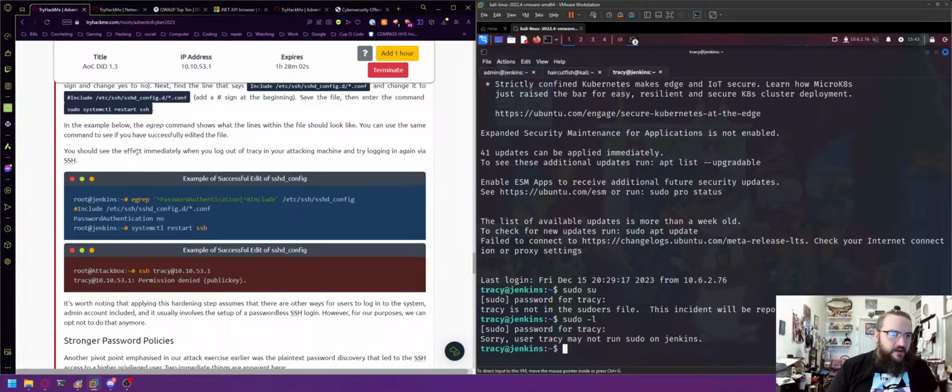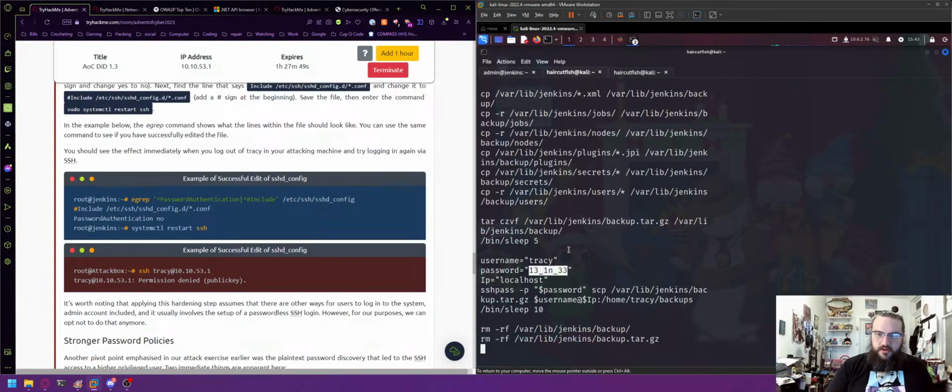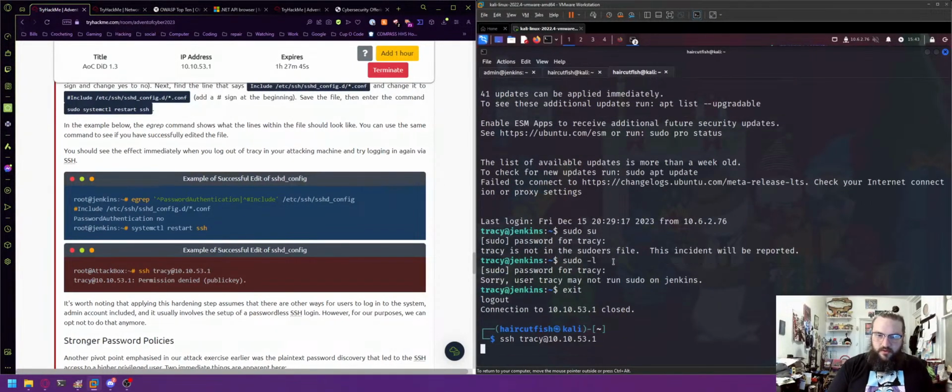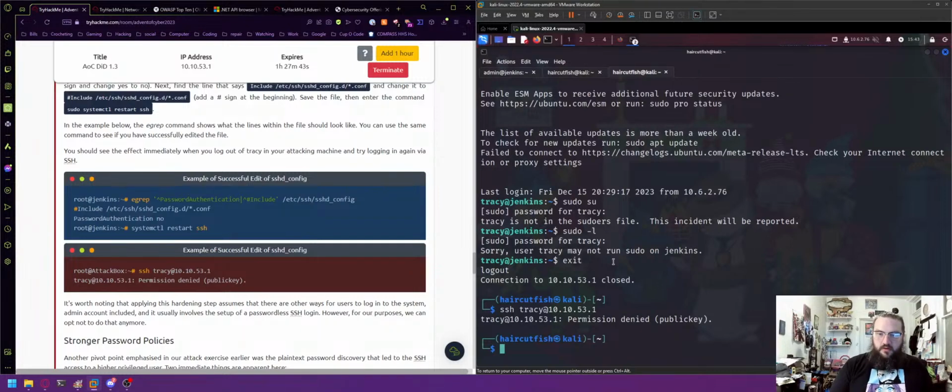You should see the effect immediately when you log out of Tracy in your attacking machine and try logging in again via SSH. Once again, I'm wrong. So let's exit, go over here, and grab her password again. Copy. We're going to try to log in as Tracy. Oh no, permission denied.